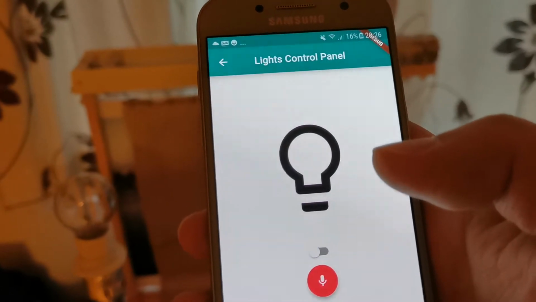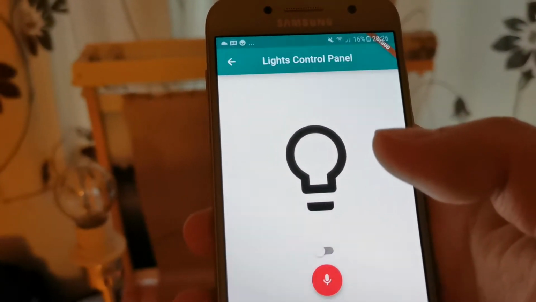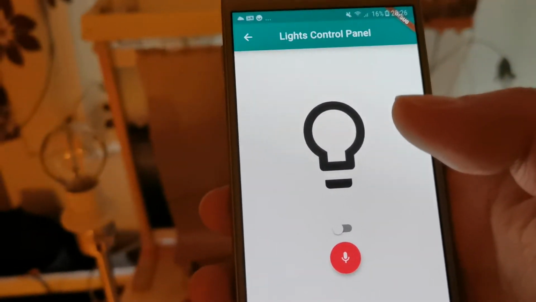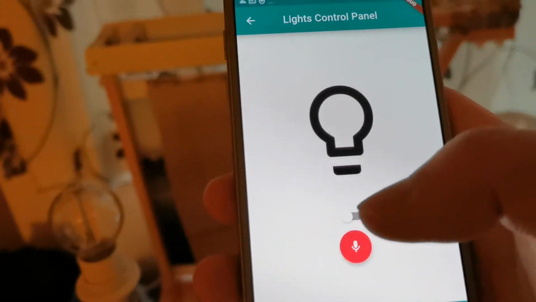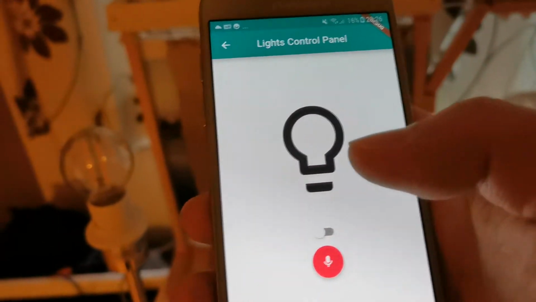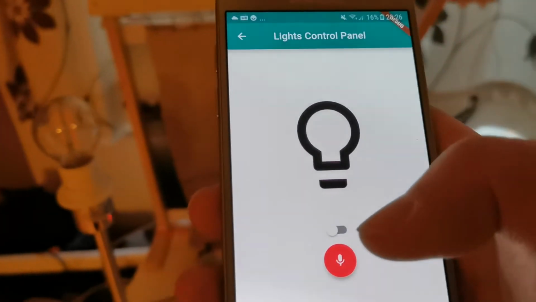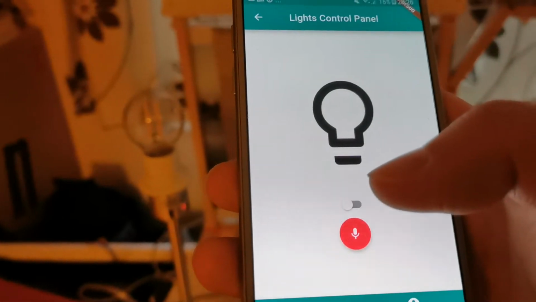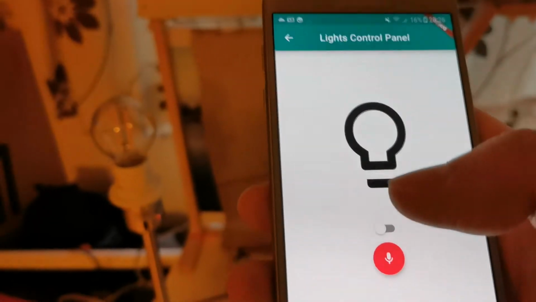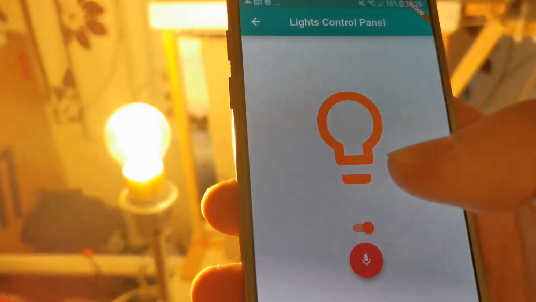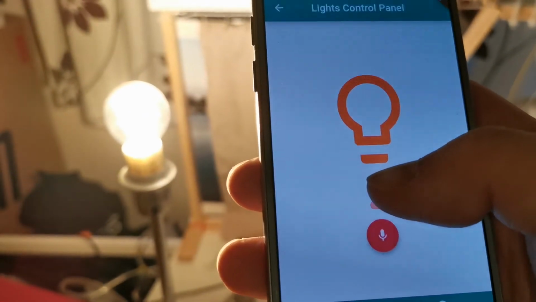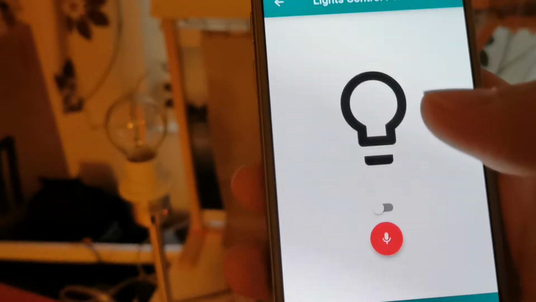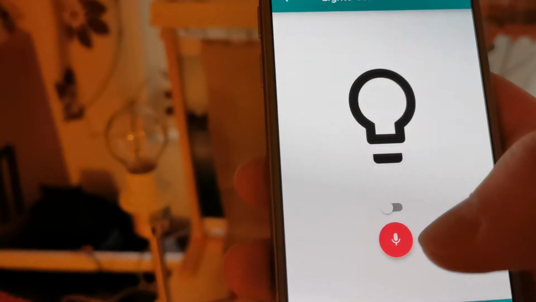It has three components. First is the picture that shows the light status. Currently, the light state is off. Second is switch button to control the light on or off. And the last one is a voice button to control the light through the voice. So firstly, I just switch the light on and switch off the light, turn the light off. So the next is voice button.